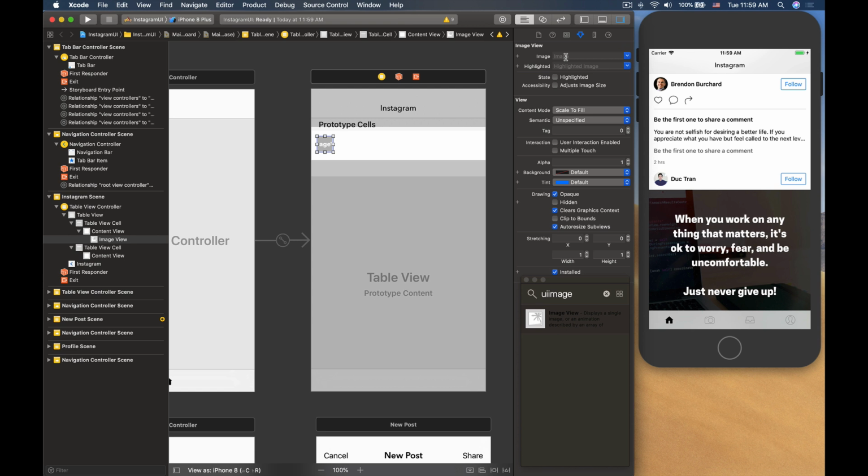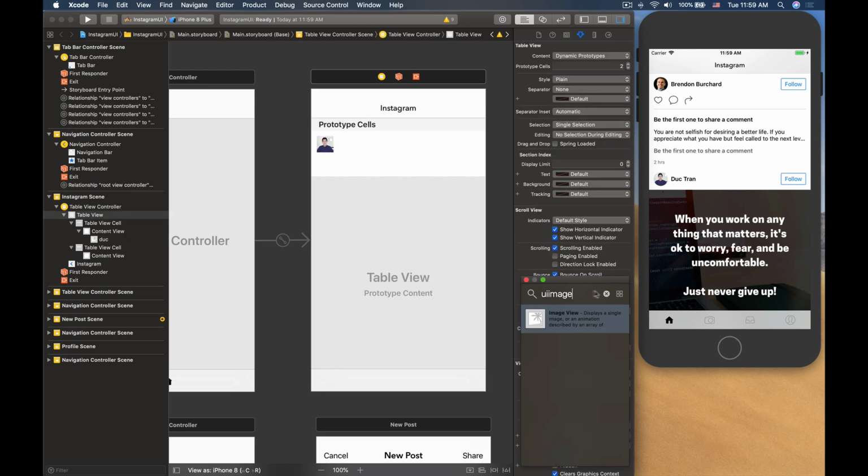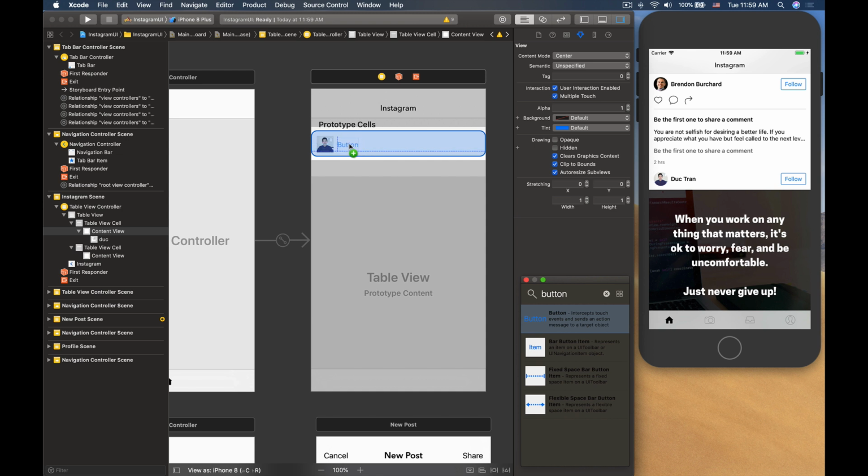Next up, let's change this here into Duke like this. This is actually my real name. Then next up, let's use a button to change the username of this guy. So button, drag this button to the screen like this.